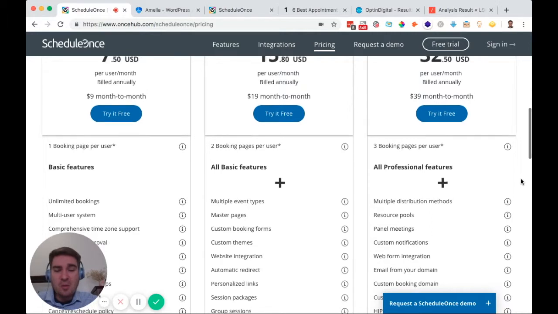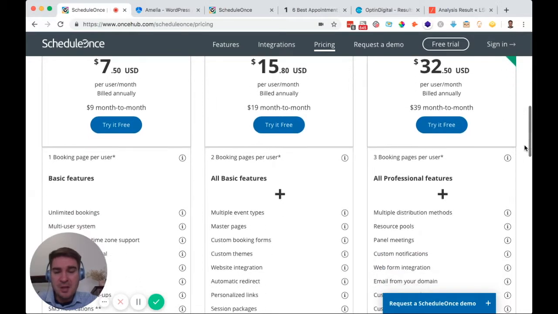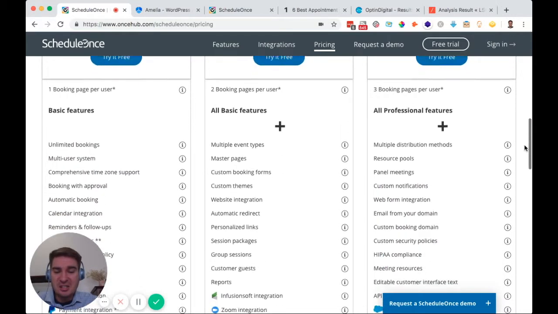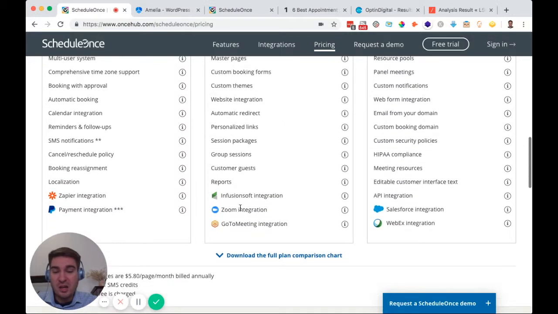I believe that for most of the clients that I work with, I use the professional tier, the reason being that it has some of the functionality that I need. One of the big ones, at least for me personally, is that I want the Zoom integration because I run webinars with clients.